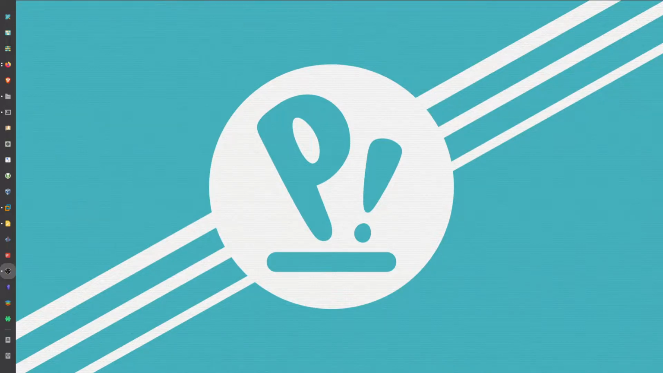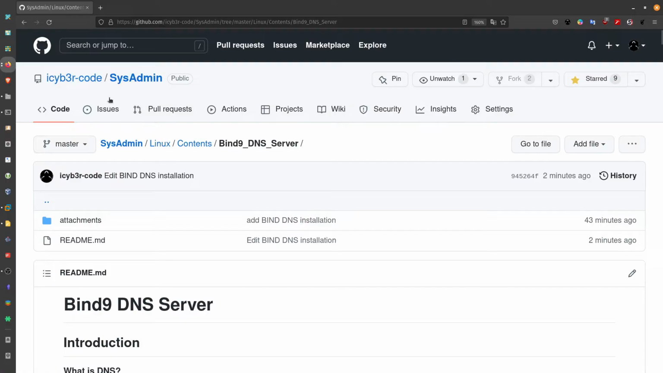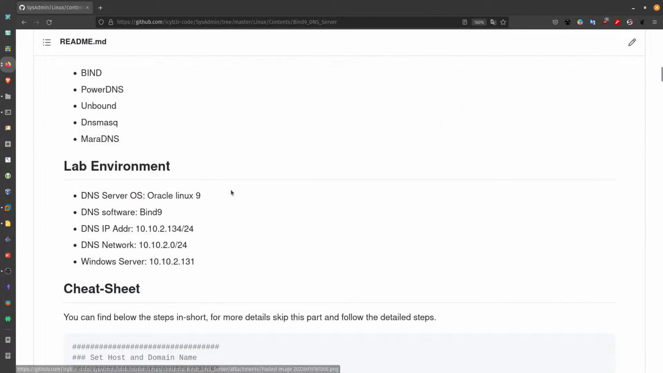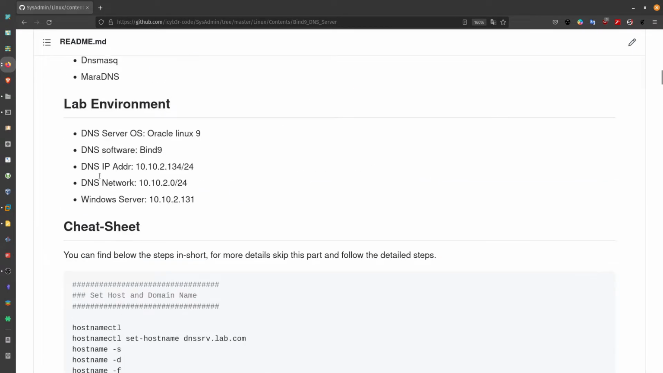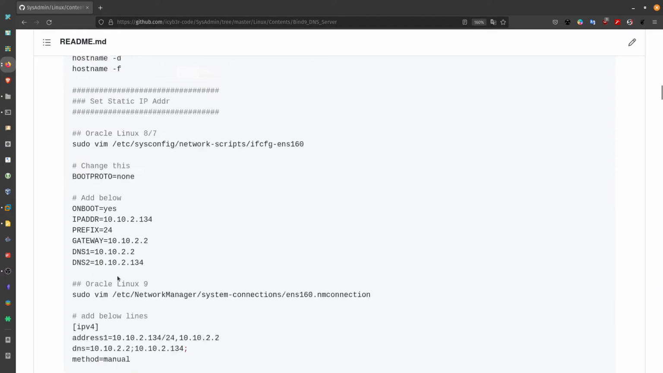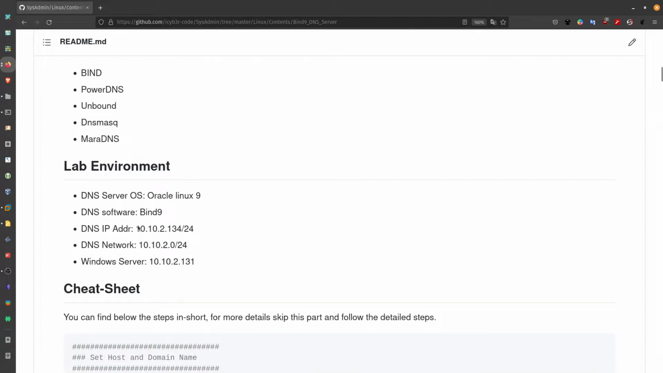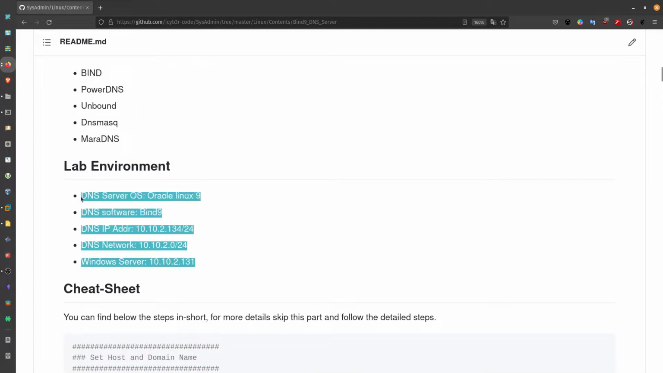So now before I get started, I will just show you the documentation. As you can see here, I have pushed those changes to my GitHub repository, which is called sysadmin. You can find it under Linux contents and then bind_DNS_server. You can see here all the information that you need, and also the cheat sheet for all the commands that I will use during my video tutorial, and also the lab environment.